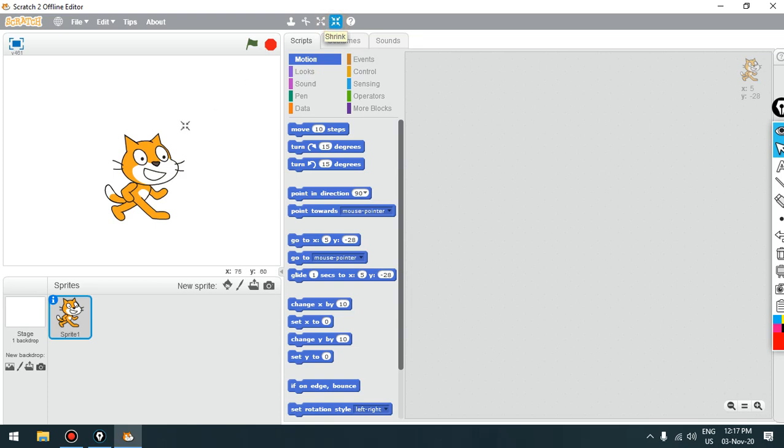If we want to decrease the size, we will click on this cursor tool, shrink, and now you can see again four arrows pointing in the inward direction. Now we will bring this mouse pointer over the sprite and keep on clicking on it to decrease the size of the sprite. In this way we can also decrease the size of a sprite. So we have discussed all cursor tools.